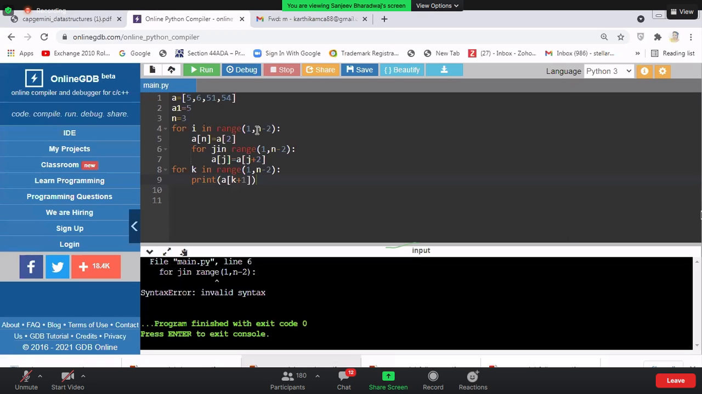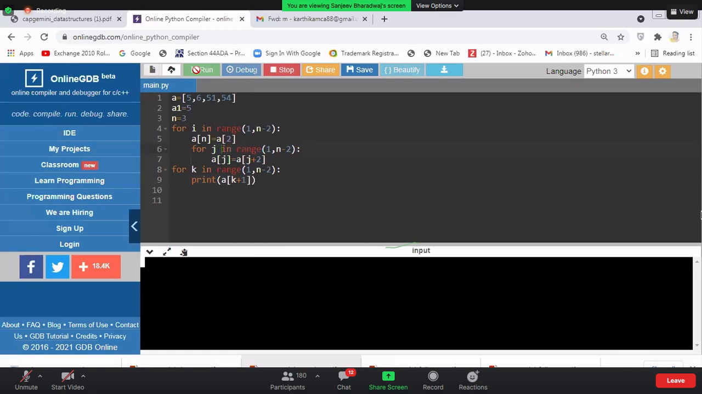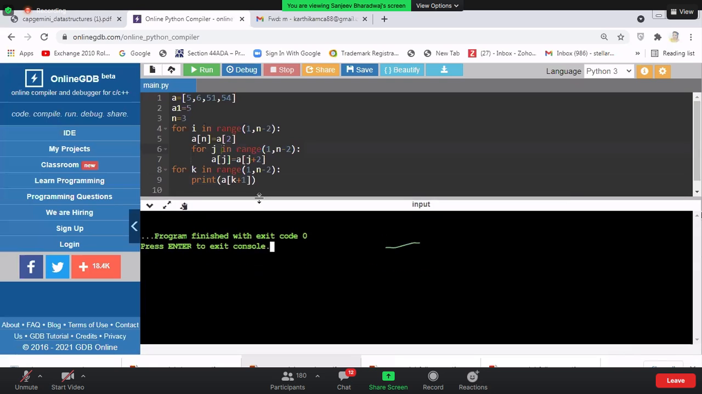Invalid syntax. Python takes one. It doesn't take the last element, man. Pardon, ma? Python doesn't take the last element in for loop range. So you have to give n plus 1. It will take the value, right? There is no error. I have not given any space here. So because of that, it's shown errors. Yes, ma'am.